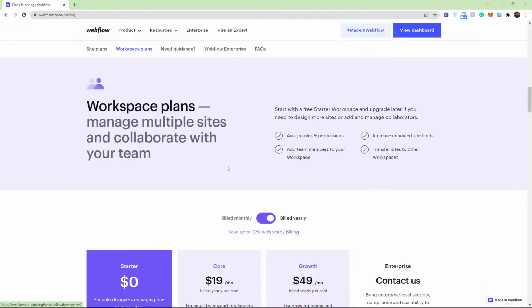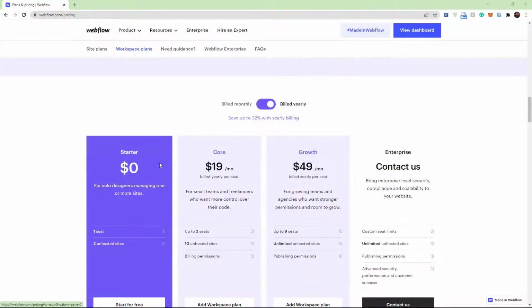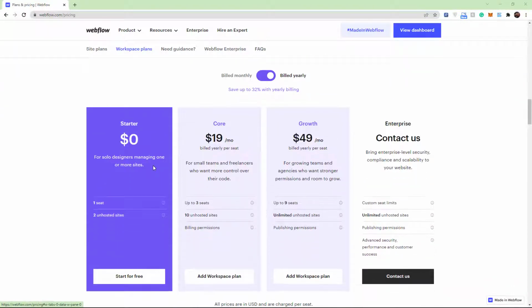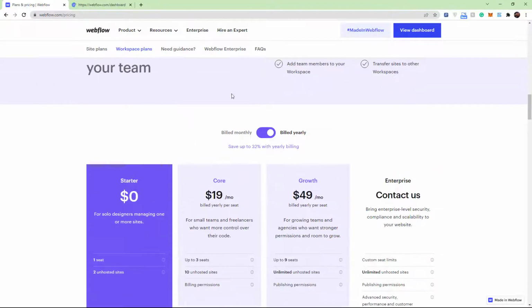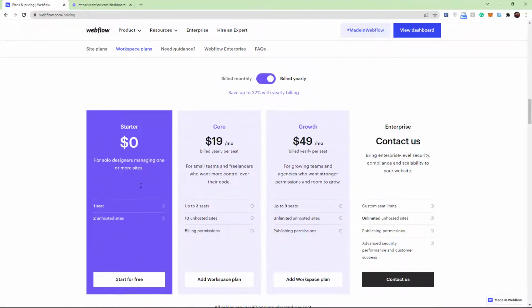Let's go down to the workspace plan. For workspace plan, Webflow has just 3 basic plans. We have the starter, the core, and the growth. The way workspace plans work is when you create a Webflow account, I'm just going to open my workspace, my dashboard, you have access to create a website. When you create an account, you're going to be on the default starter plan.